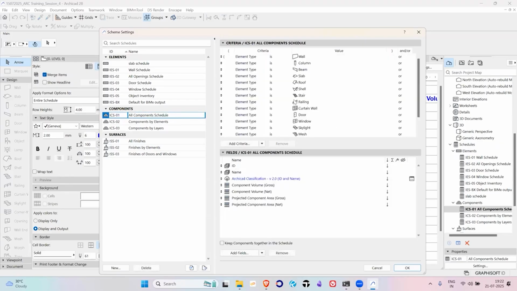Now, if I look at this particular schedule, you can see the criteria of selection. It is looking at wall, column, beam, slab, literally almost all the elements. And that is how it is filtered. And also you can see the condition is all or, because there is no element in Archicad that is both door and window or window and skylight. So that is why we are using the or condition. So it is looking at all of them together. You can also make it like is not.